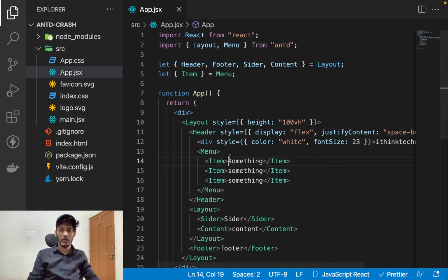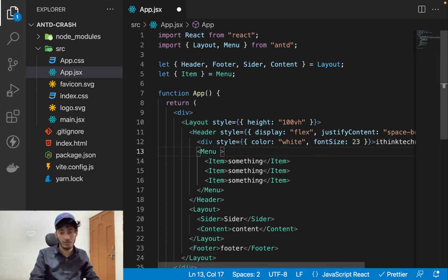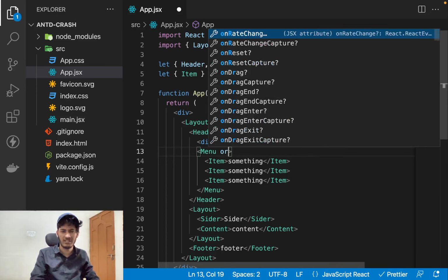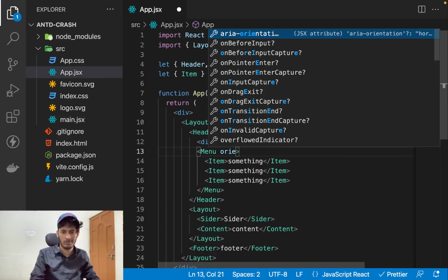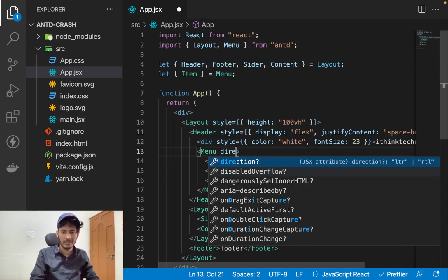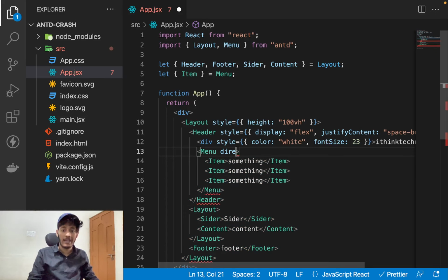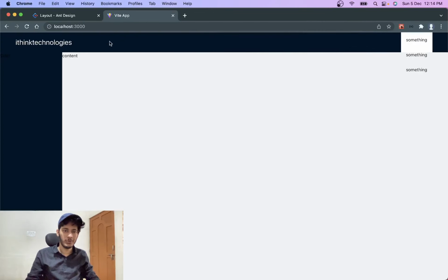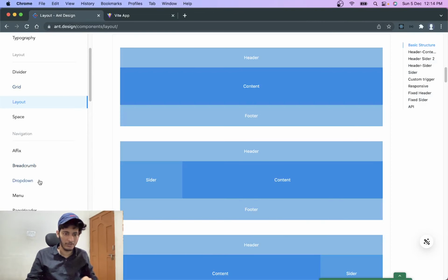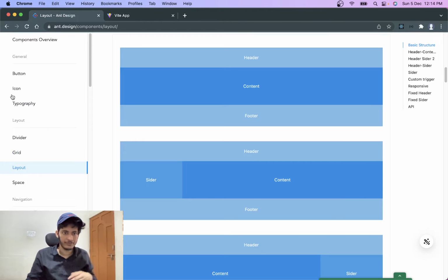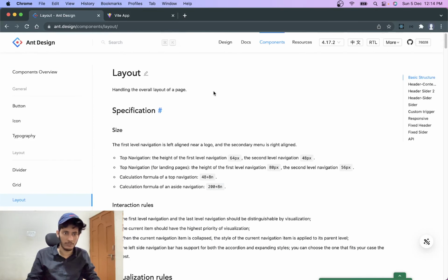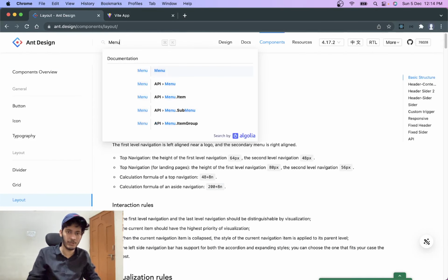Okay, so how can we do that? We can simply go to menu and call it orientation. I think that's what it was. Direction, yeah, and let's call it right to left, left to right. No, we don't want that. I just forgot how to do that. Let's go and check in the menu section. Where is the menu section? By the way, you can even search that from here.